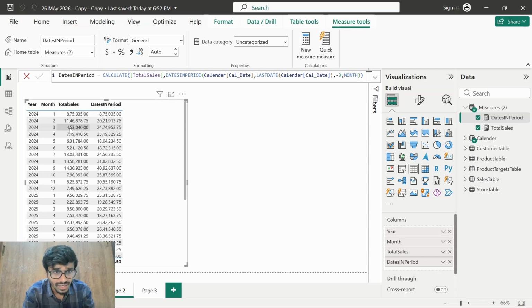And as I said, if you talk about the month number 3, 4 plus 11 plus 8, if you do the sum of these 3 months, you will get 2474. This number you will get. Now the real question is, what is this LASTDATE? So if you recollect, the second parameter was start date, and for start date we are using this function.